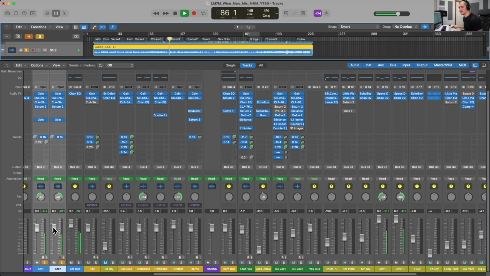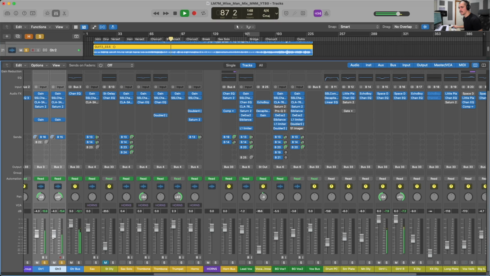Here's an example. So we have no more dry signal, only the reverberant signal. Now I can bring the dry back in.